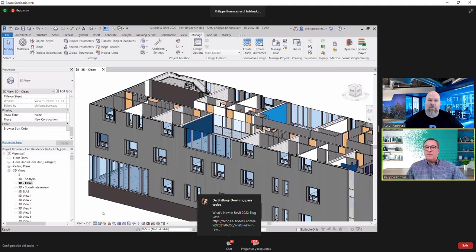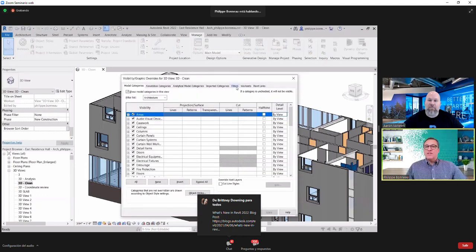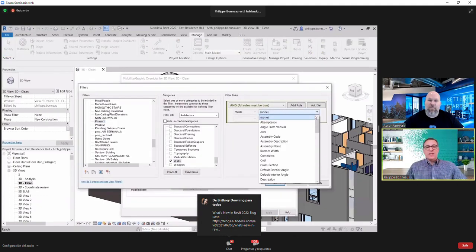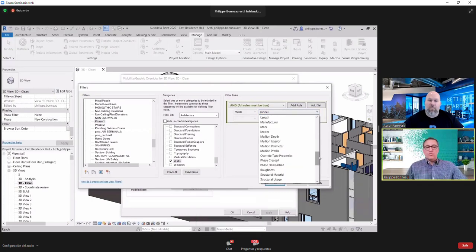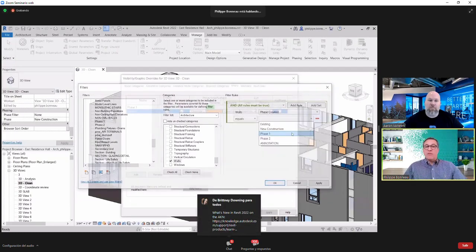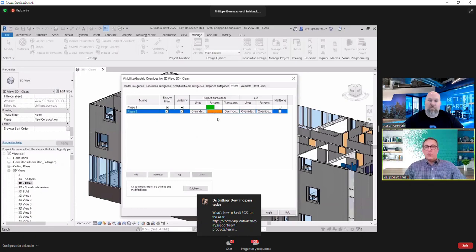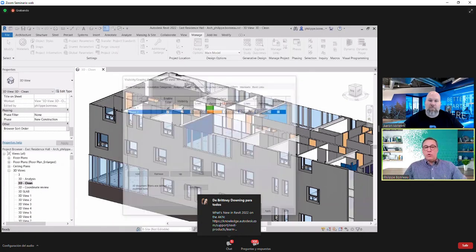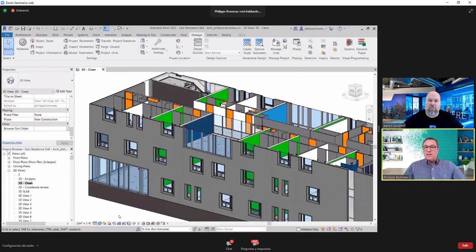One of the most efficient ways to control the visibility and the color of elements is to use view filters. And Revit 2022 introduces new filter rules, phase created and phase demolished, to help manage the display of phases in your project. This makes it easier to locate elements and understand their phases in your model. So take advantage of phase parameters in view filters in Revit 2022.